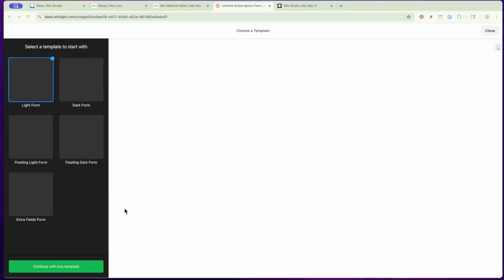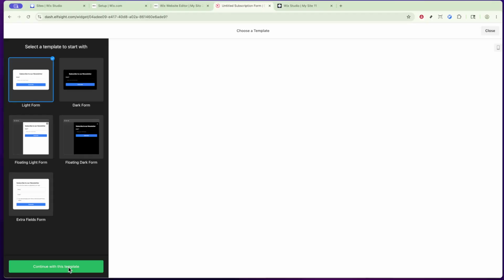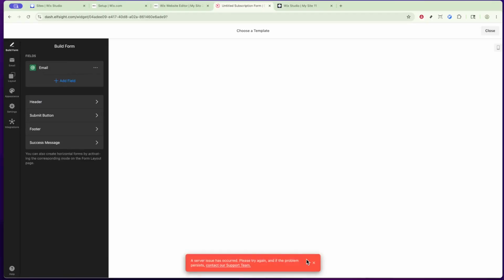Next, it's time to fine-tune the details. Customize the header, the text on the Submit button, the footer, and even the success message that appears after someone subscribes. These small touches can make a big difference in creating a polished and user-friendly experience for your audience.